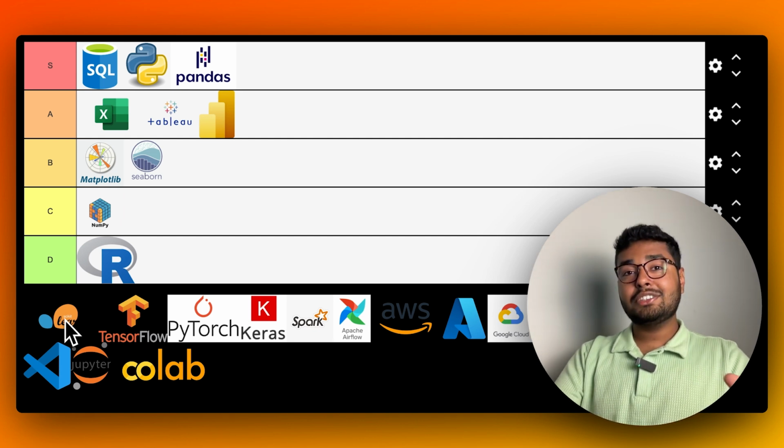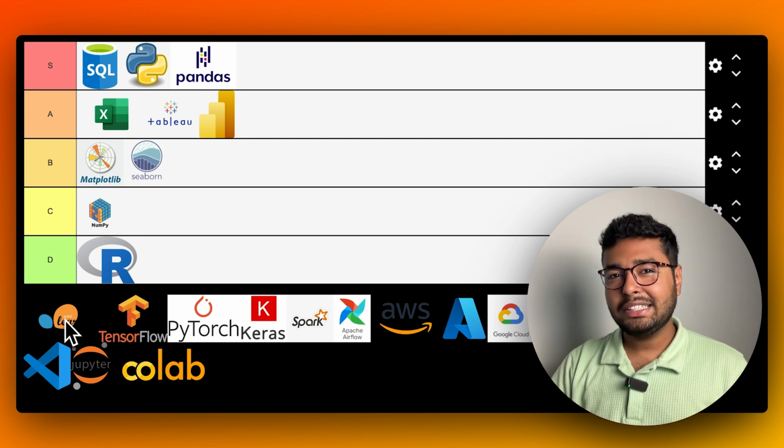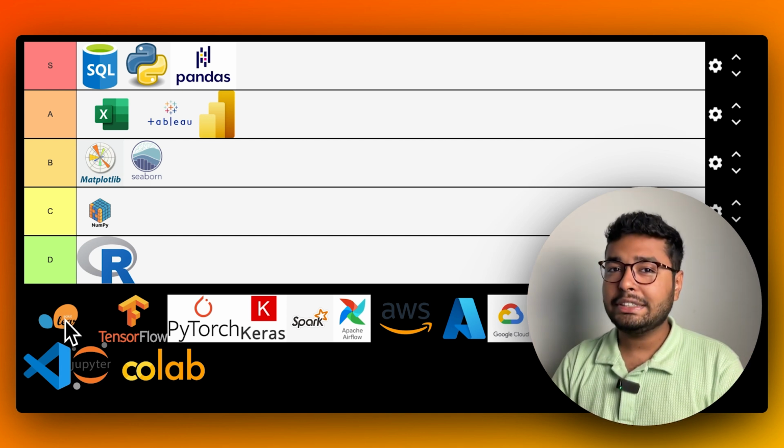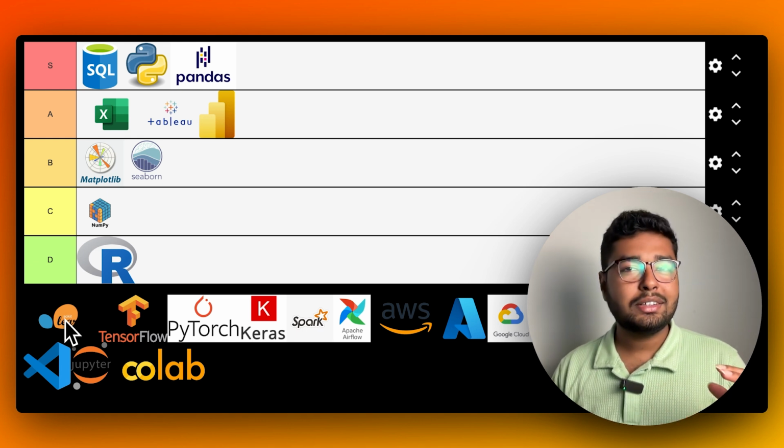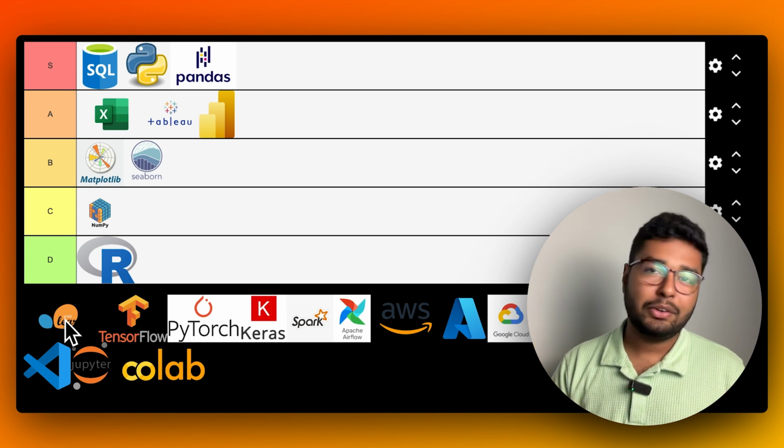So if you are confused why I keep saying data analyst, data scientist, and data engineer, and if you have a question, is there a real difference between all these things? Comment down below. I'm going to make a separate detailed video on what exactly is the difference between these three titles.